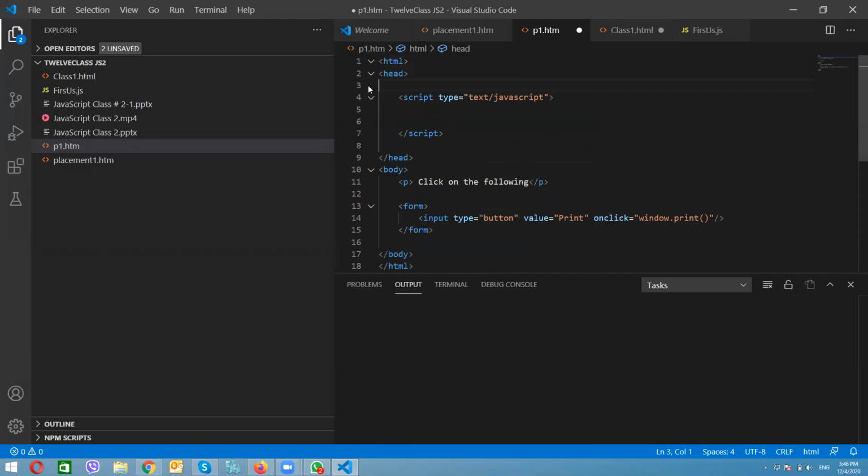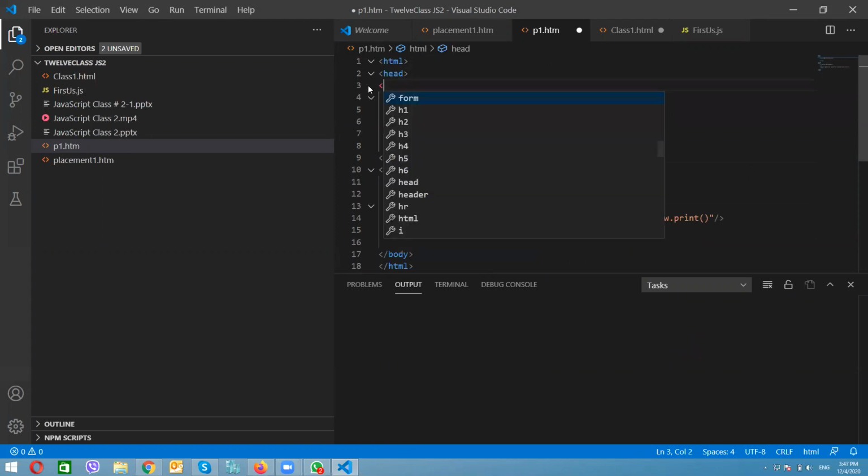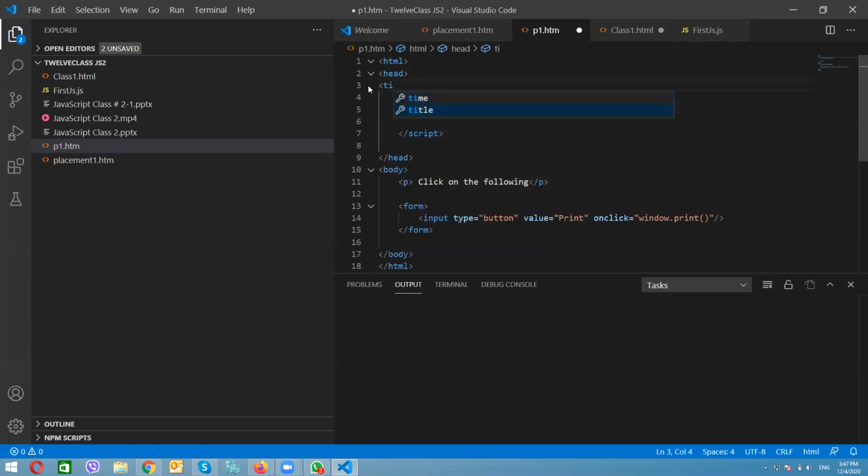Now let me define something. I'm creating one title: what we are learning, user defined objects. From here onwards we will make sure that we define a title, because whatever we learn should come on the title page. Under the script, let us do one thing.